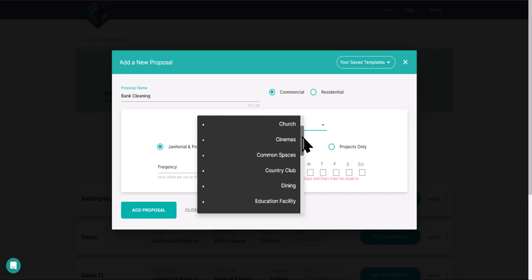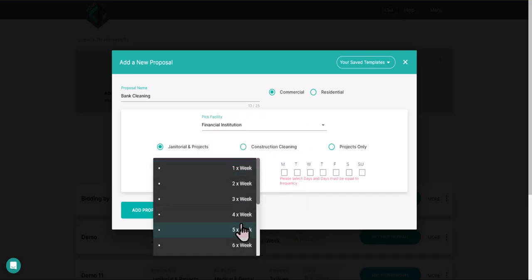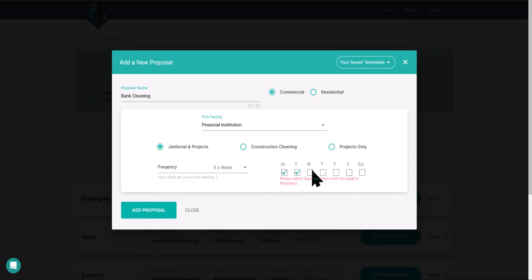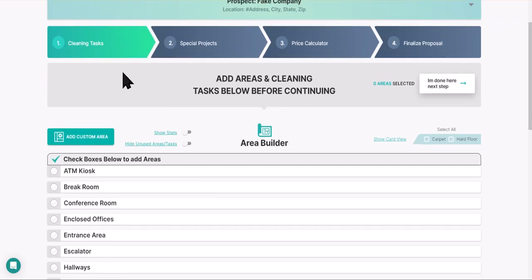So let's go down here to financial institution. And let's say we're going to be cleaning 5 days a week, Monday, Tuesday, Wednesday, Thursday, Friday. Click add proposal. And the software is broken down into 4 simple steps. Step 1 is going to be your areas and cleaning task. Step 2 are your special projects like window cleaning, carpet cleaning, deep cleans, day porters, whatever.